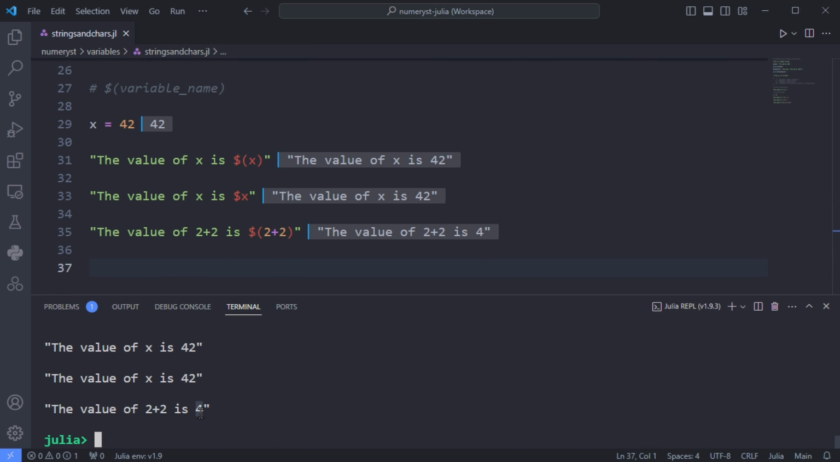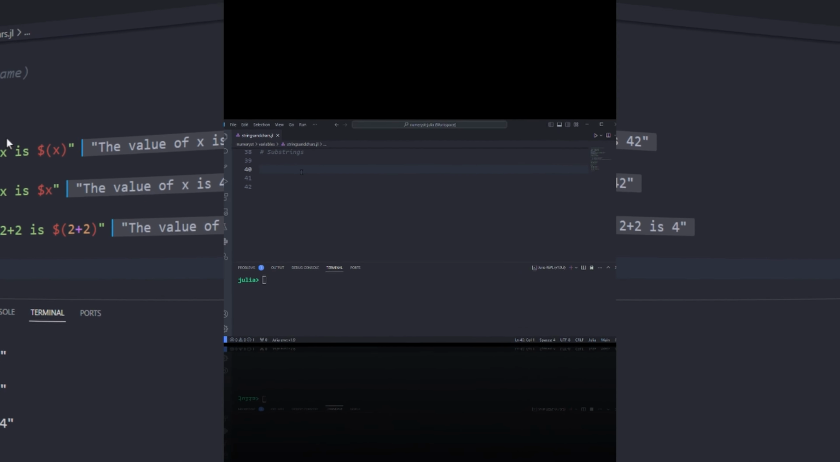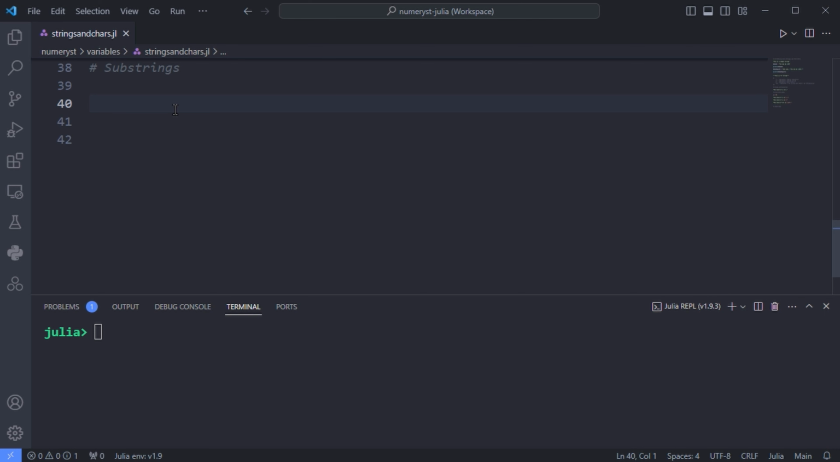Well, now we'll talk about substrings in Julia. What is a substring? Basically, it's a smaller part of the string. To extract a smaller string from a string, we use the function getindex, and we pass the string and the range that we want. And this is basically the syntax.